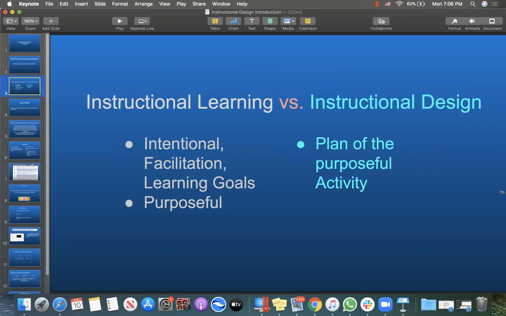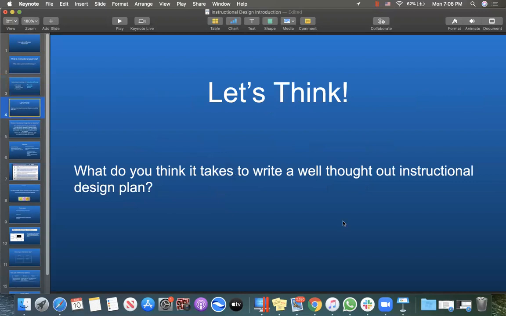Instructional design, on the other hand, is a plan of the purposeful activity. So while one is an overall or broad view, the instructional design part comes before, where the instructor or instructional designer will create a purposeful plan of the different types of activities to use, as well as the information or materials to present to the learners that will create intentional learning from the goals that are established through instructional learning and its concepts.